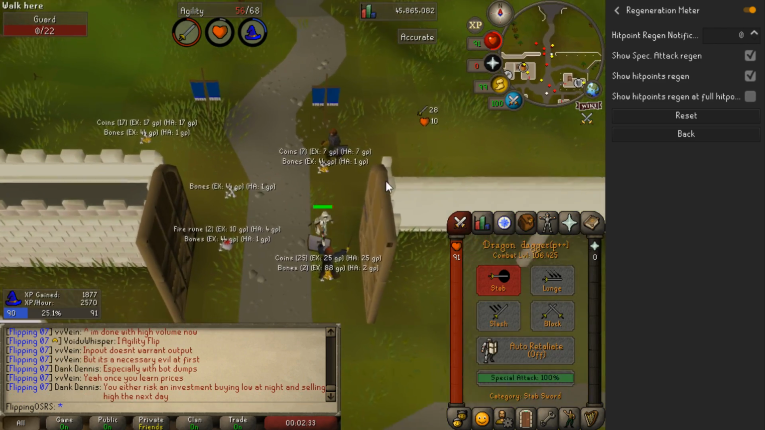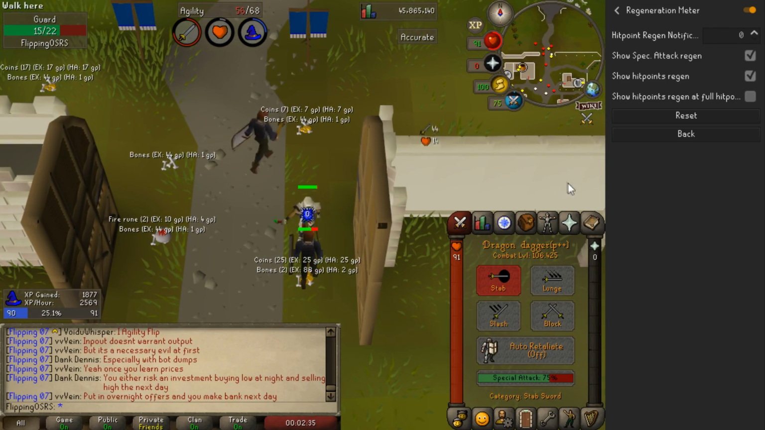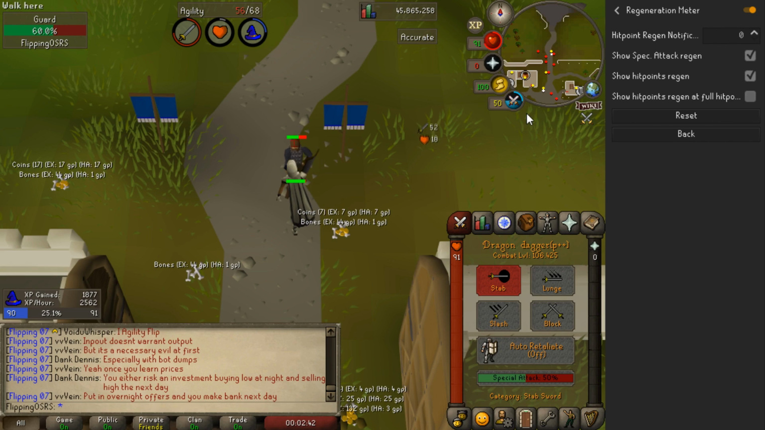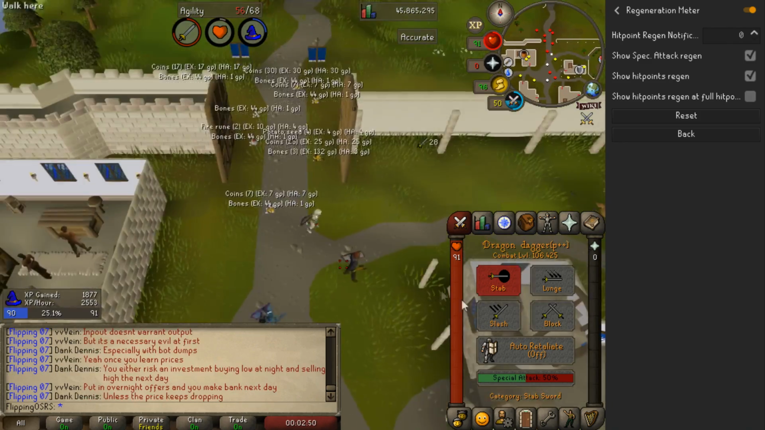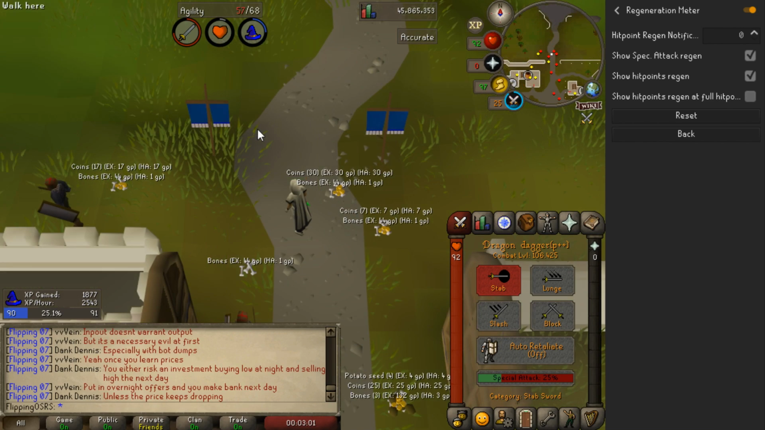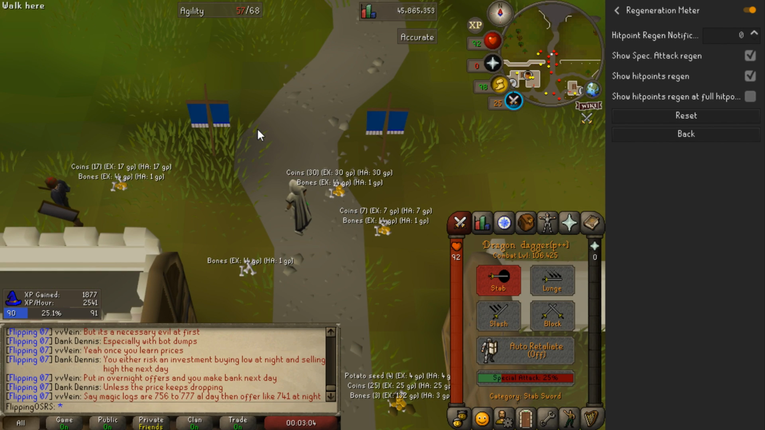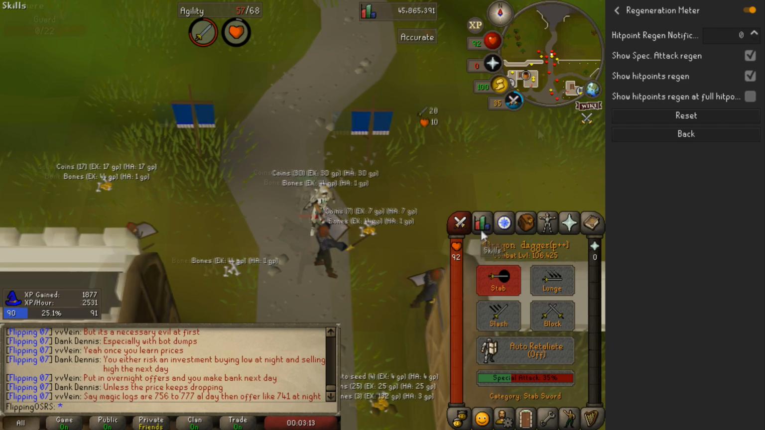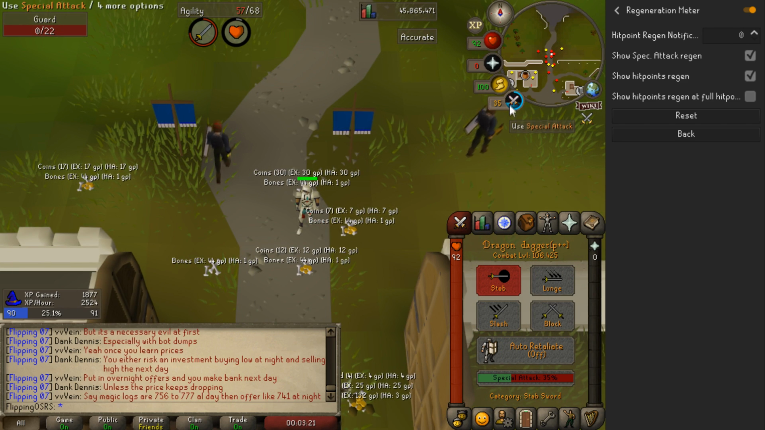Now the more useful one for me is the special attack regeneration. You can see the special attack orb here, and when that bar is full, it will give you 10 more special attack energy, I believe. That one actually is pretty useful because that's only 10 cycles until you will have full special attack again. This is especially useful for PvPers, but also if you're just doing PvM and you want to know exactly when your special attack is up again. And you can see we're up to 35 special attack now.